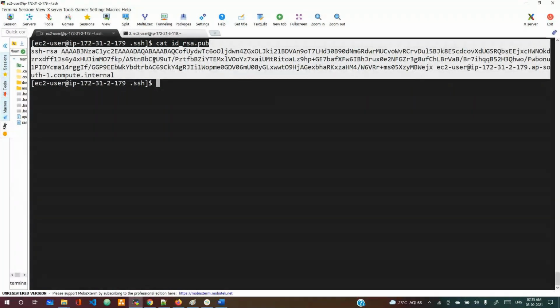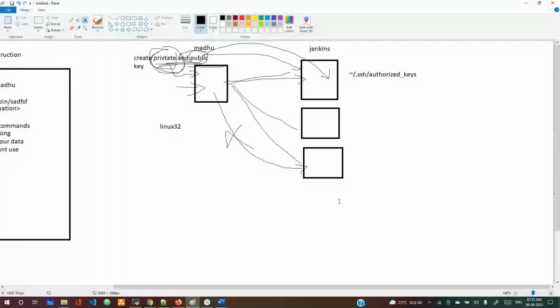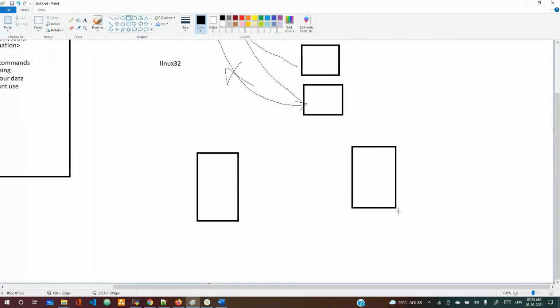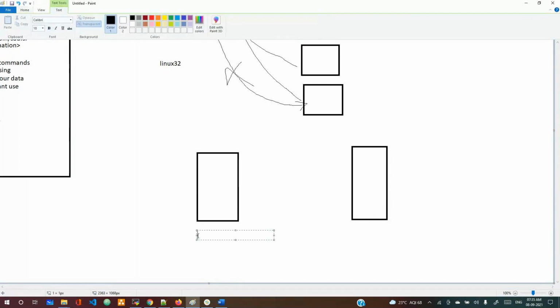Okay, now a simple thing, I'll give you one real-world example. For example, let's say there are two friends, friends from school days. This is Madhu and this is Siva.